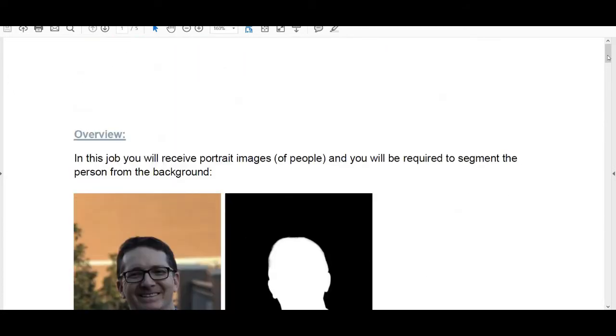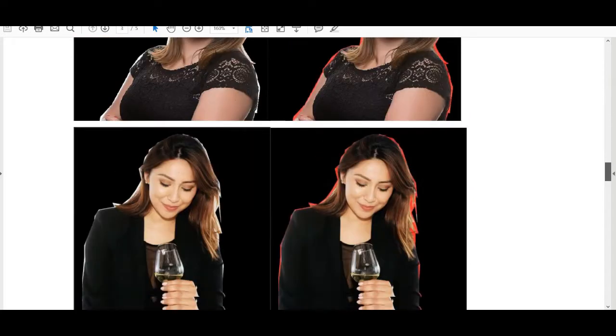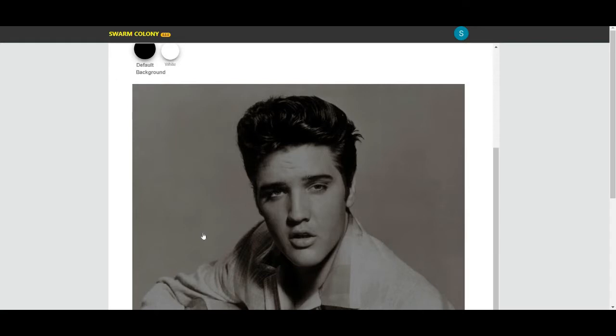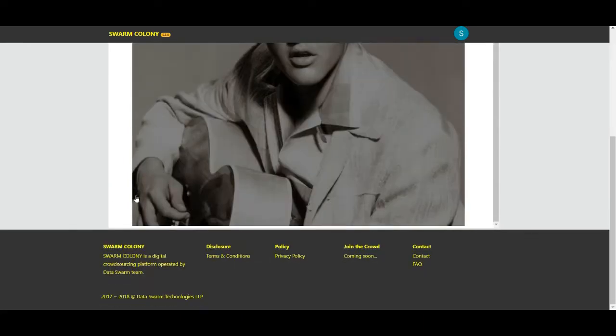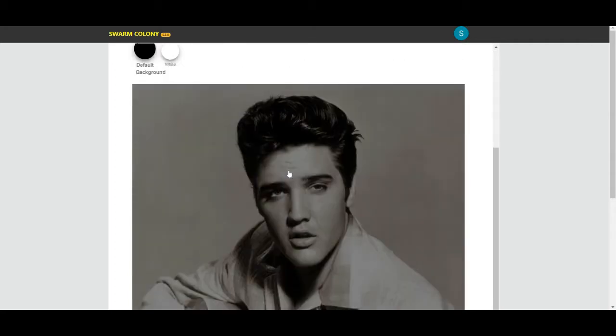The instructions are pretty elaborate and you can find just about every piece of information you require to perform the task correctly. In this video, I am just going to show you how to basically do the task properly. Now, there are certain things that you need to pay attention to, like for example, this part over here, the fine hair area, and also this empty slot here. So without wasting any time, I'm going to show you how to do it.